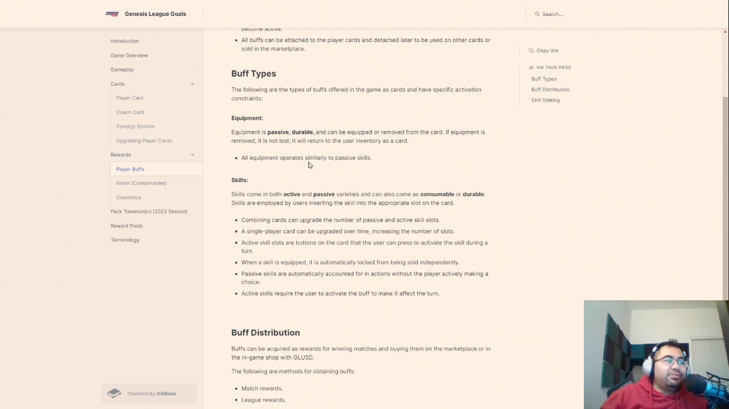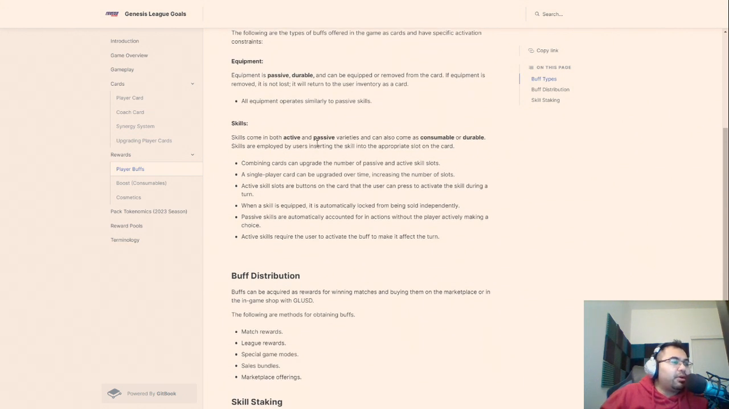So think of it like what the items and spells are going to be like when we do get them. So skills can be both active and passive. They can come as consumable or durable. So durable just means that they are permanent. So a single player card can be upgraded over time, active skill slots. Okay, so we've gone through that.